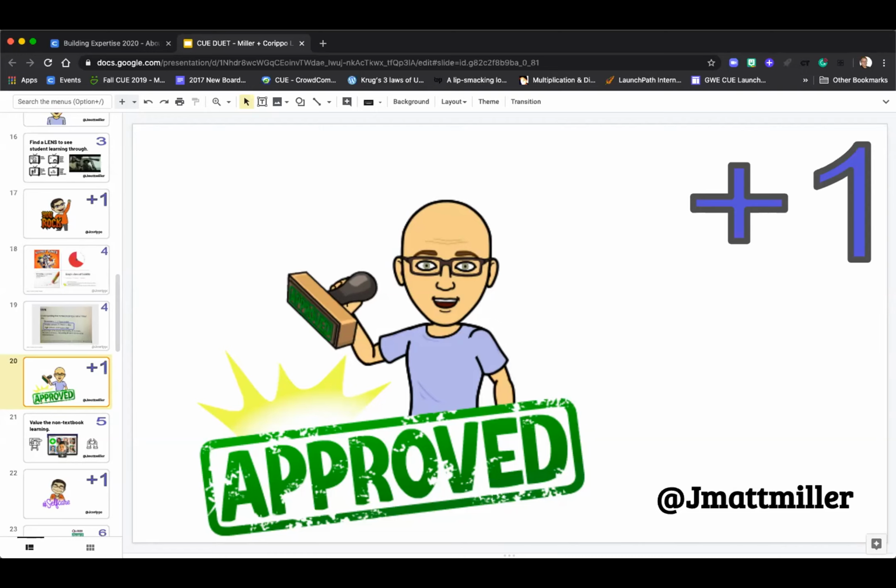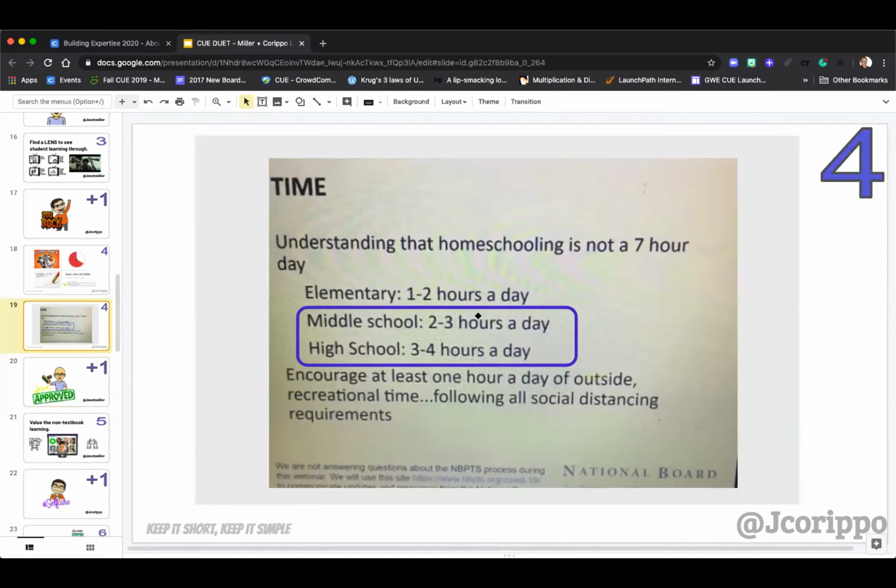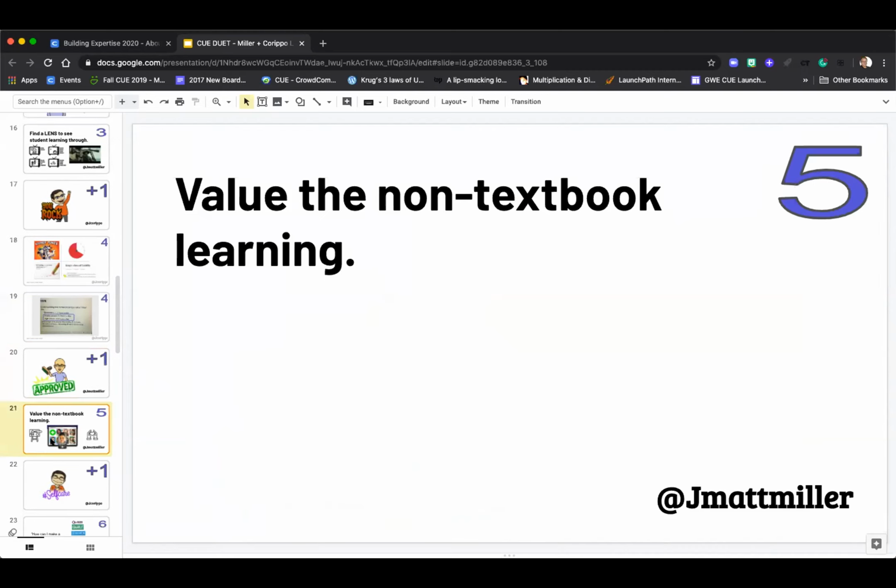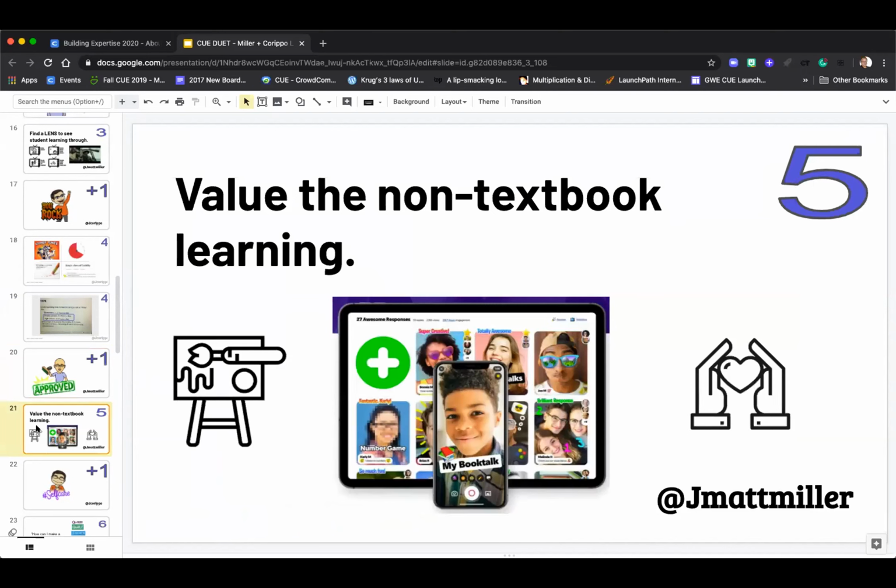Wow, 5 seconds to go. Yes. Nice. How relevant for that to be on the slide that talks about understanding homeschooling is not a 7-hour day. See how I did that? That's a cheat. All right, 3 demerits for you, Corippo. 3 demerits. You can drive over to my house and deliver them whenever you want.